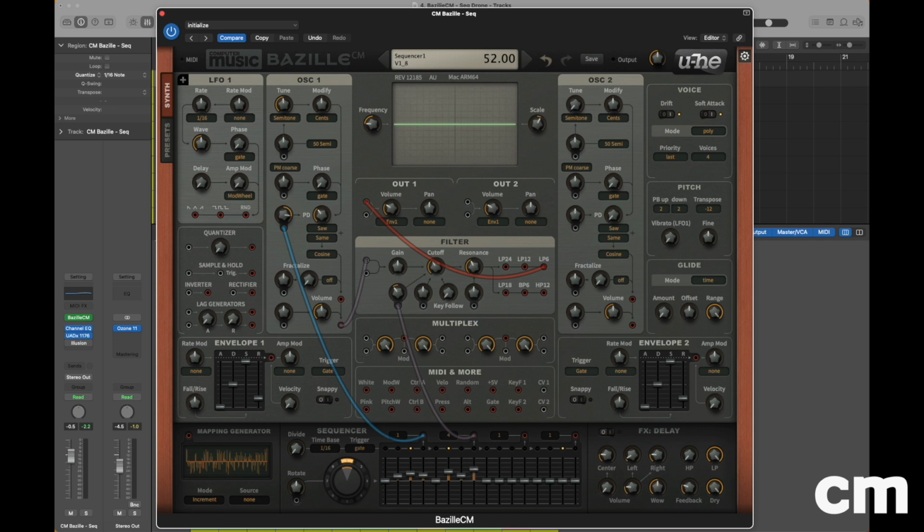This now means we get a sound like this. And you can hear the second bank of faders is affecting the filter cutoff.